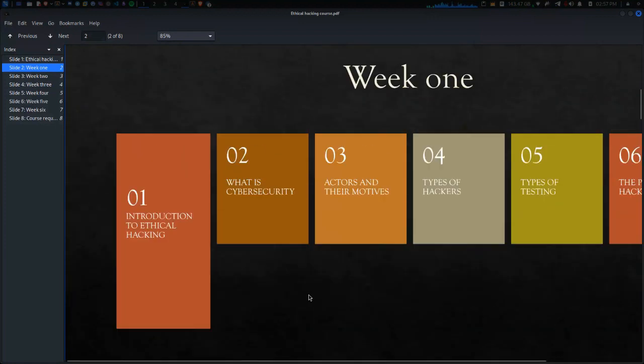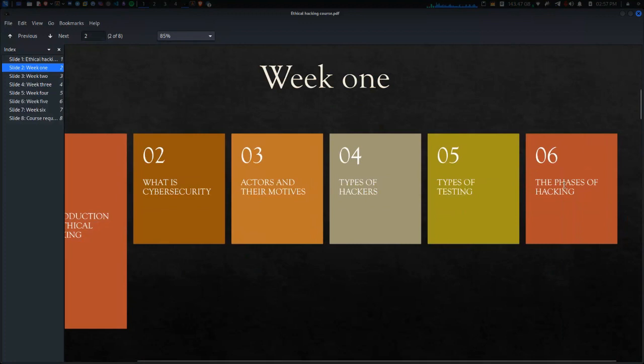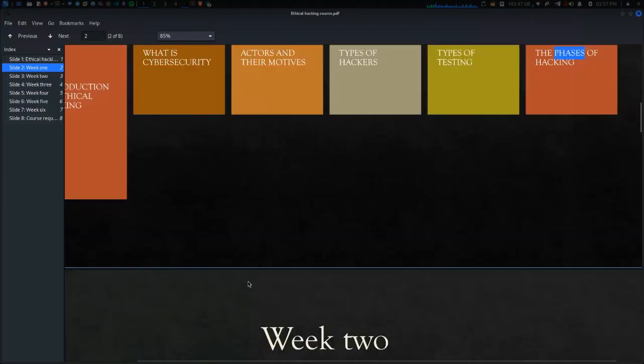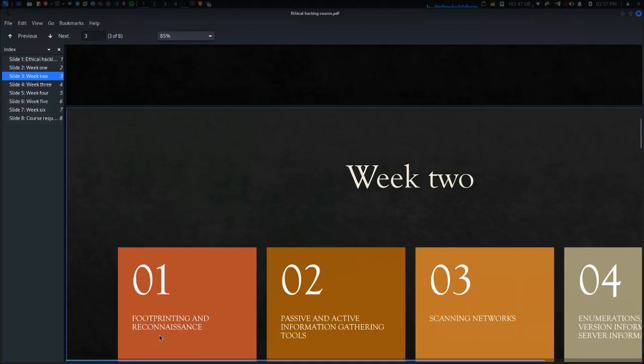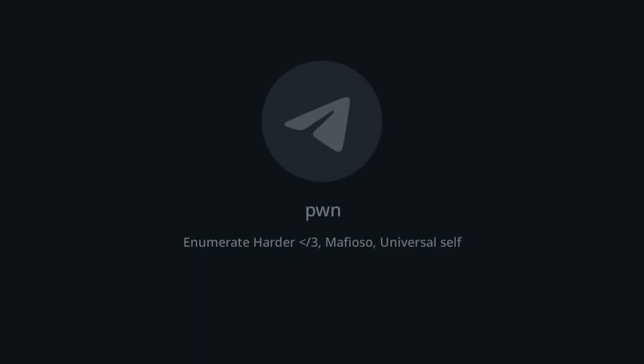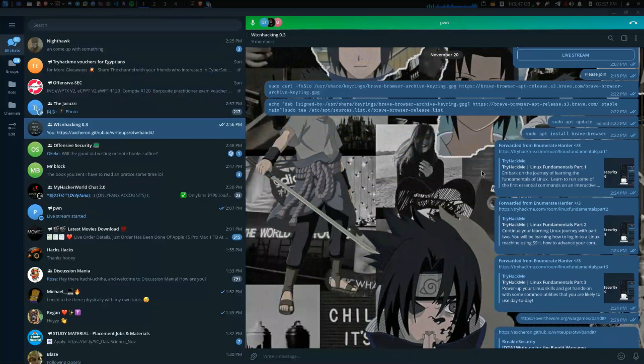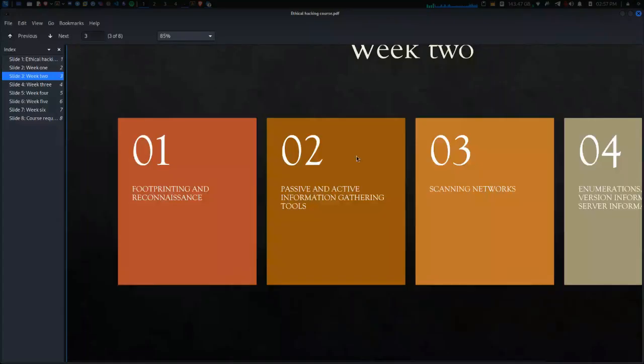So in the past week, we have talked about introduction to ethical hacking, what is cybersecurity, actors and their motive, types of hackers, types of testing, that's blue, black, white, the phase of hacking, and then we moved to week 2 where we talked about Linux. That's usually what I'm trying to talk about here. Linux, and like I said, if you actually take these 3 rooms, like fundamentals 1, 2, and 3, you should be fine. Actually, you should be very, very fine.